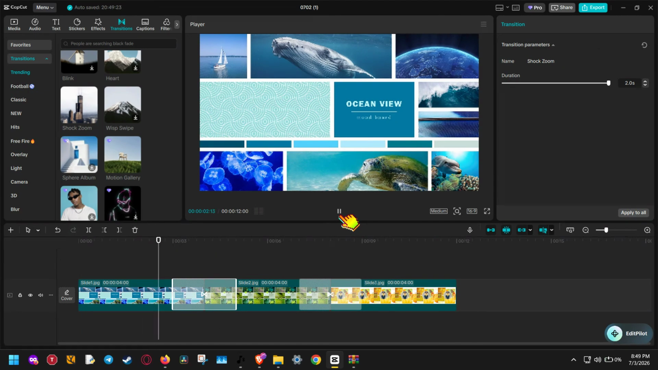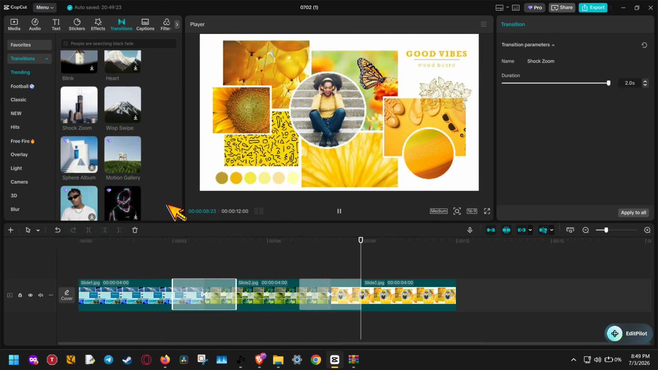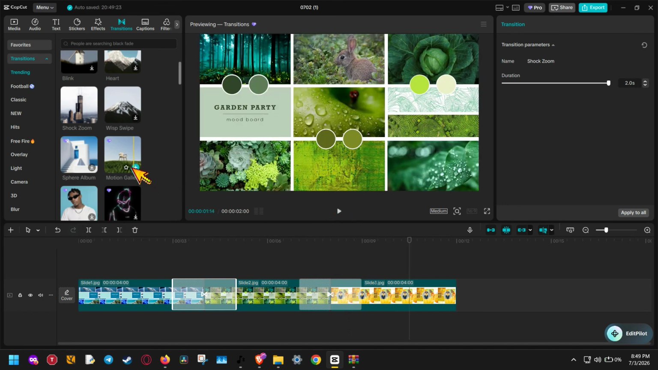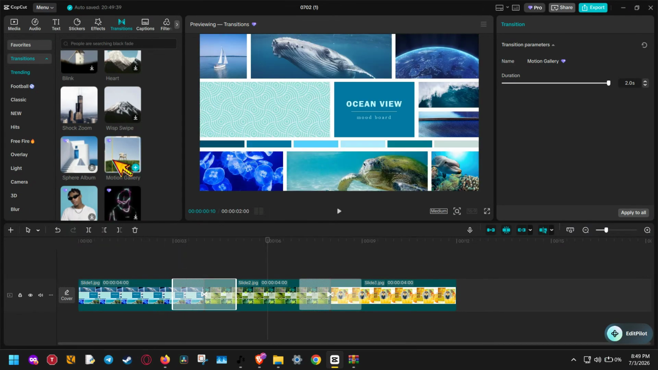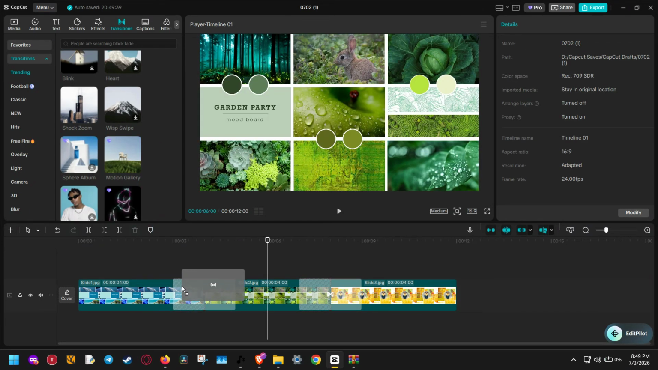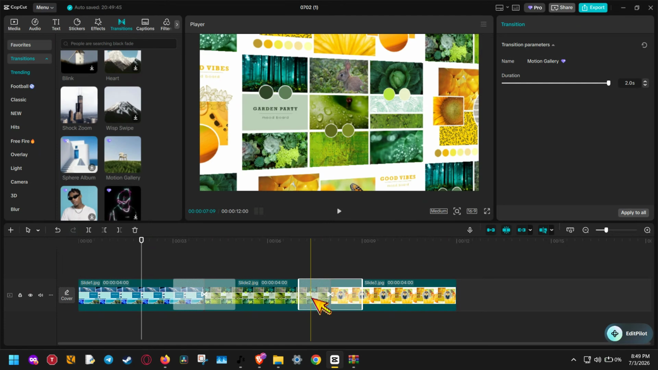At this point, your PowerPoint slides are successfully inside CapCut, your timing is adjusted, and your transitions are in place. You can now continue editing by adding music, voiceover, captions, or any extra elements you want to include in your final video. That's the beauty of this workflow. You can take a normal slide deck and turn it into a full video project with just a few simple steps.